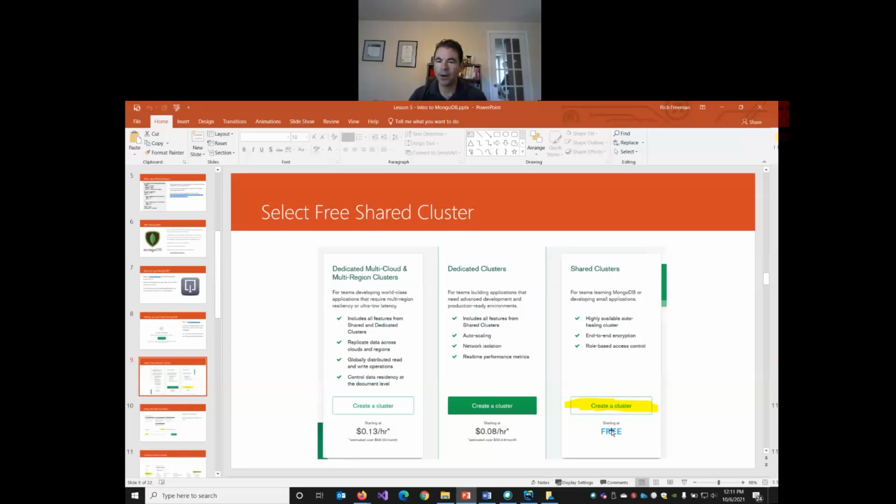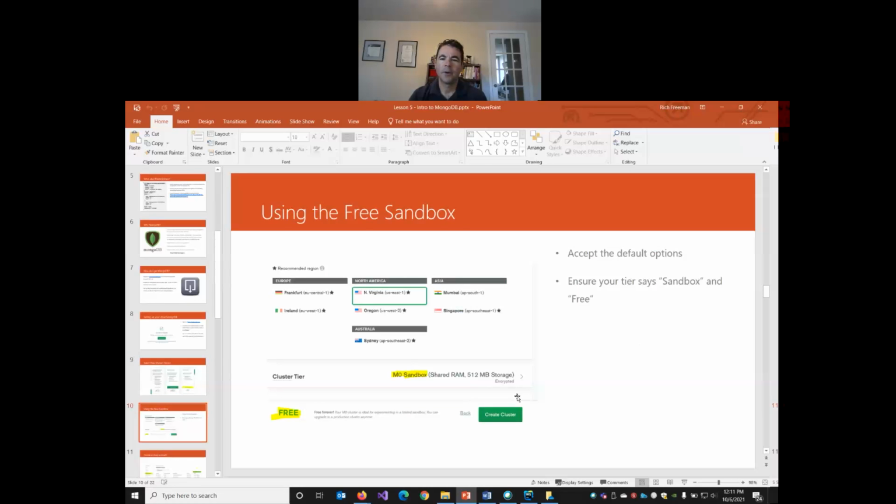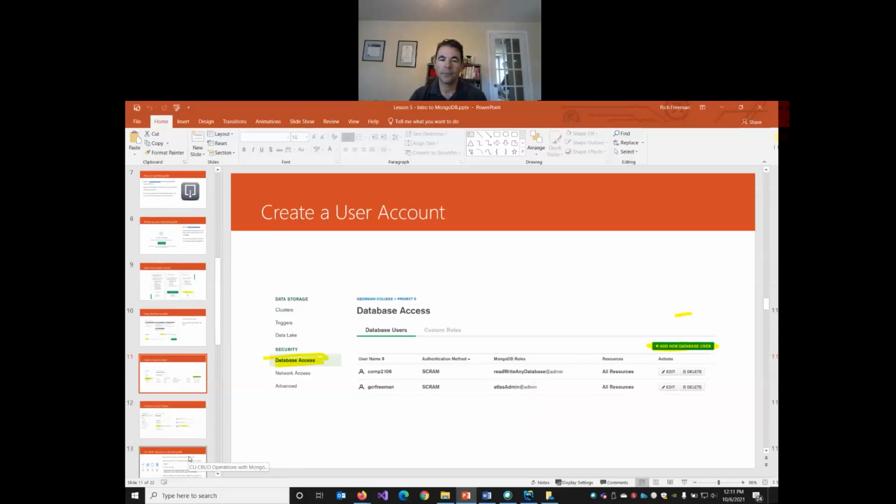We're going to pick the shared cluster, for teams learning MongoDB or developing small apps. So that's us. They'll let us do this without having to pay. We have to pick our region, and they have this free sandbox that gives us 0.5 gig of storage for free using a shared server. And then we'll have to create a username and password for our database.